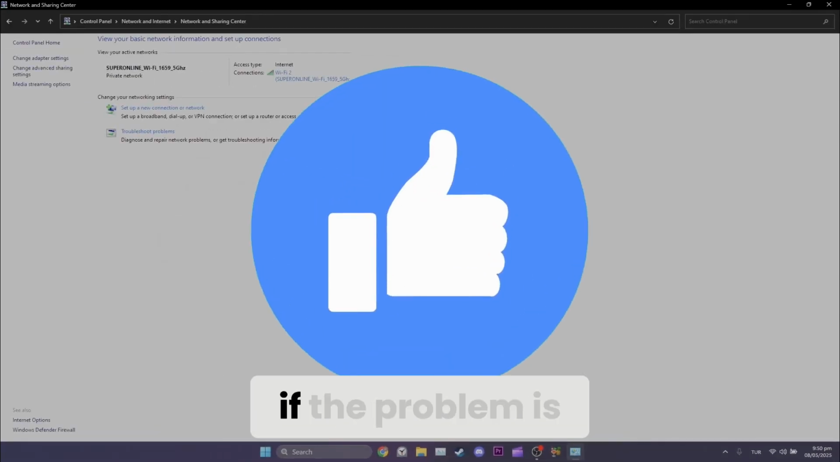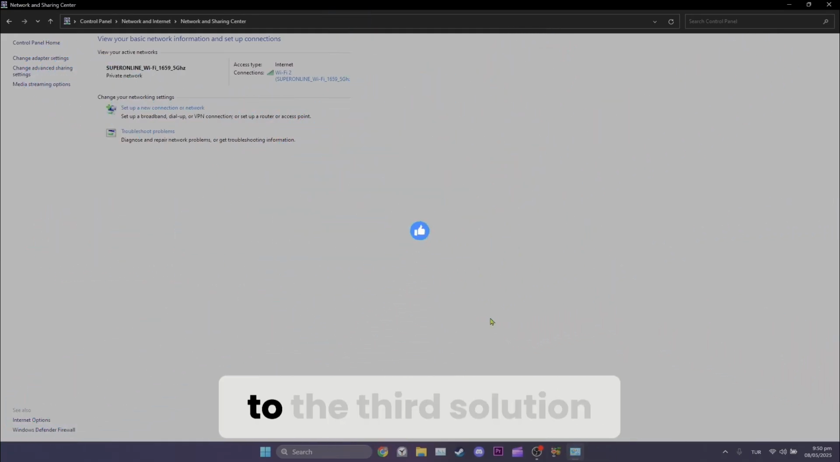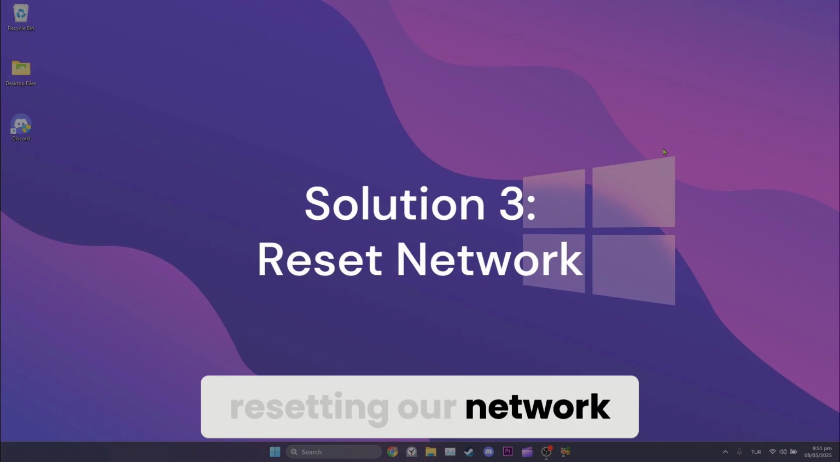We have changed our DNS. Now, you can check if the problem is solved or not. If the problem persists, we will move on to the third solution. The third solution is resetting our network.